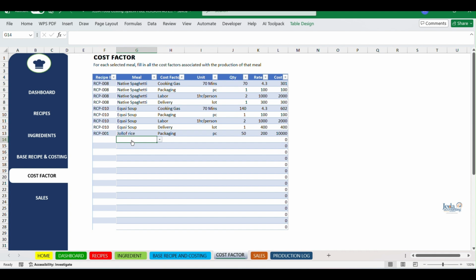Because you need to calculate it. In calculating your cost of preparing your food, it is not just the cost of the ingredients, but also the cost associated with it, like lights, labor, packaging, cooking gas. So long as they are associated with the production of that meal, please include them in the calculation.